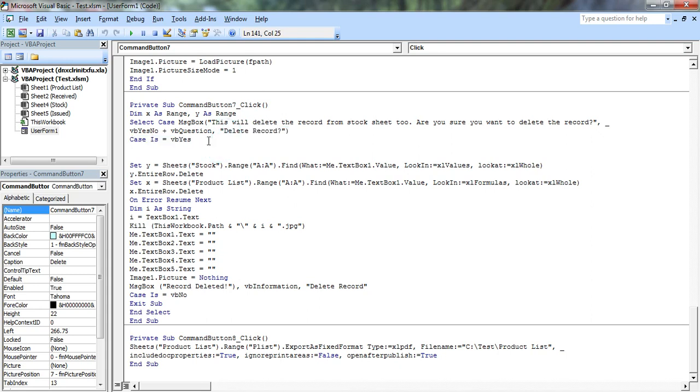If you click yes, then we will use this y variable: set y is equal to sheet stock dot range a dot find what me dot text box 1 dot value, look in Excel values, look at whole. It means whatever value you enter in text box 1. Obviously, this condition is set with the product ID.